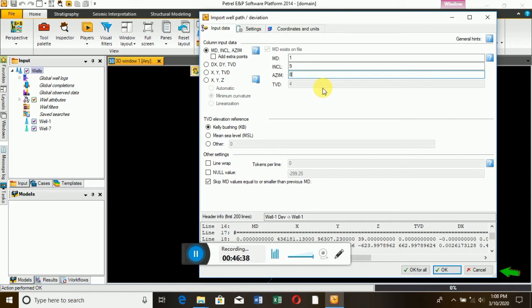Now, come down to this other setting. You see your null value. Double click on it and correct it to minus 999.25. Correct it to minus 999.25. Have you done that? Yes. Hope you've corrected your incline to 9 and your azimuth to 8.